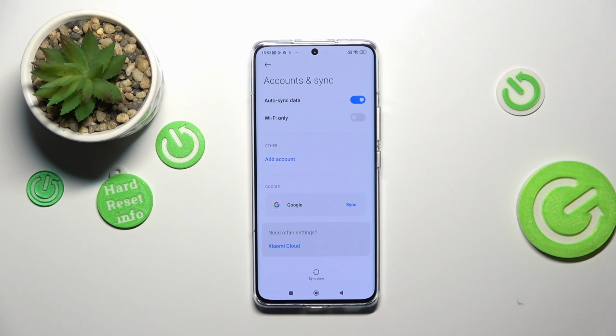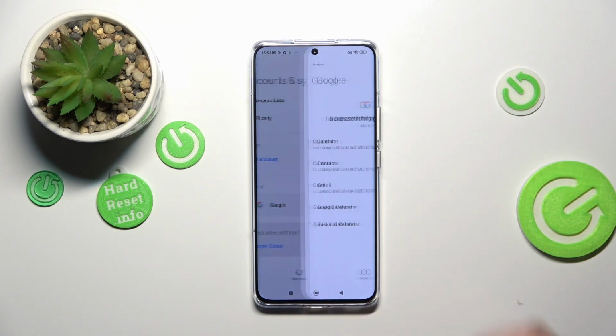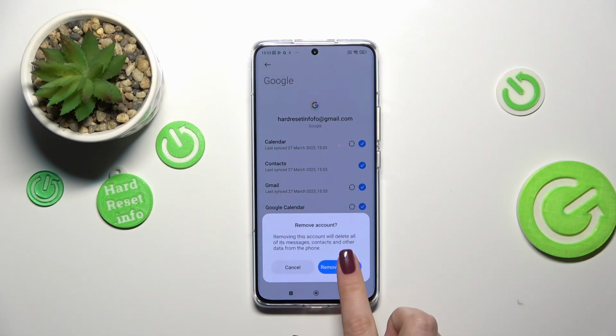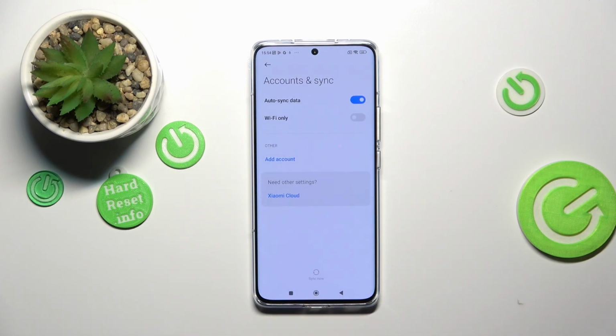Of course, you can remove it whenever you want to. You have to just tap on it, tap on More, and tap on Remove Account. Tap on Remove Account again. And as you can see, it will immediately disappear, but be aware that if you've got any kind of screen lock reset, then your device will ask you to enter it in order to confirm the whole step.